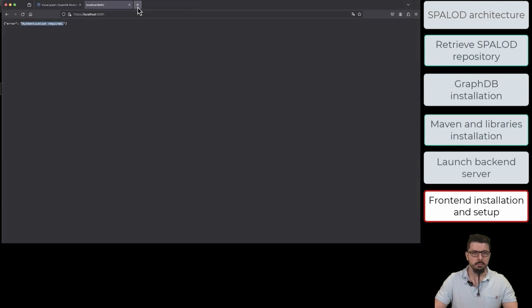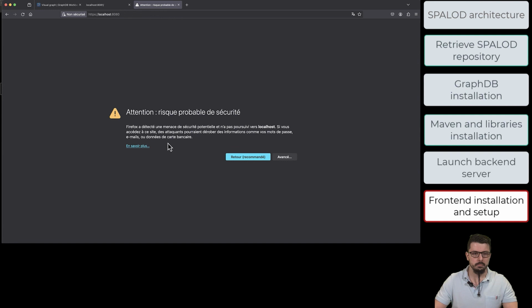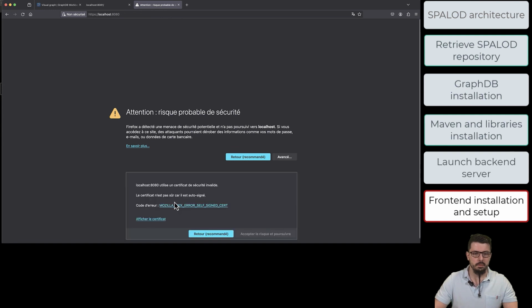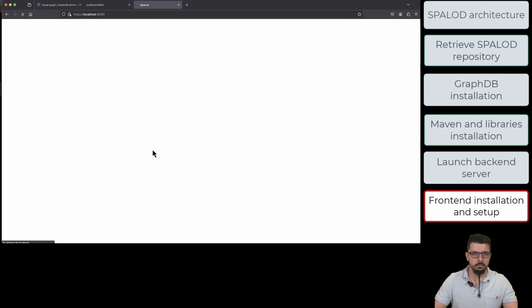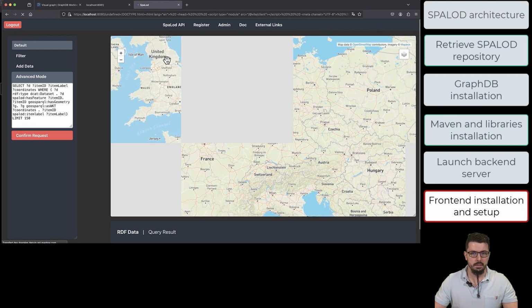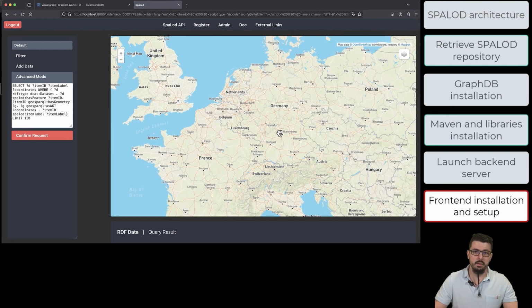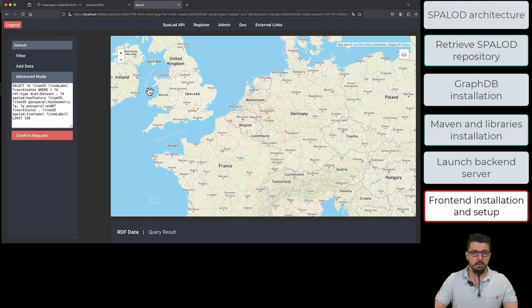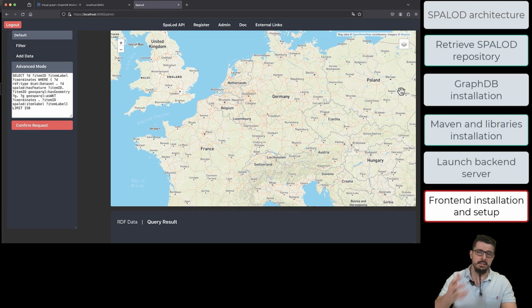So let's open it. Same thing. And done. Now we are in the web interface. And that's all for the installation of the SpaLod platform. I will create another video to make some demonstrations to see how we can use SpaLod.